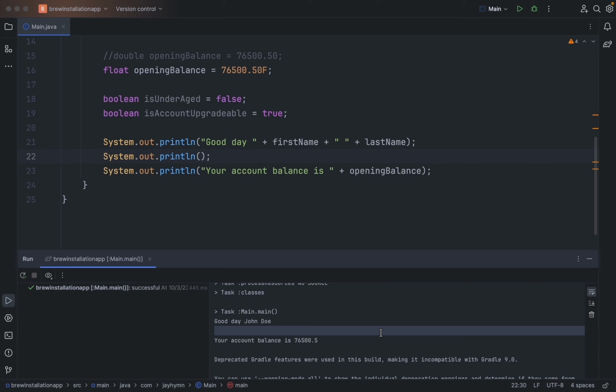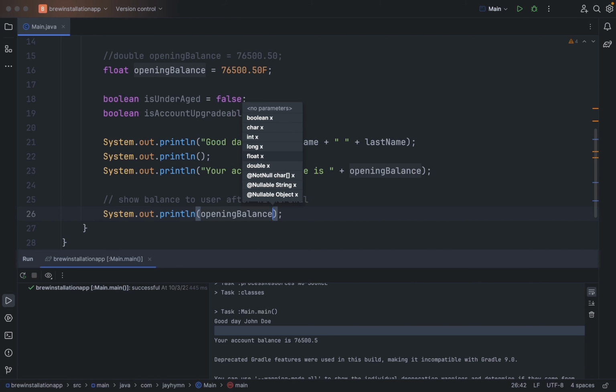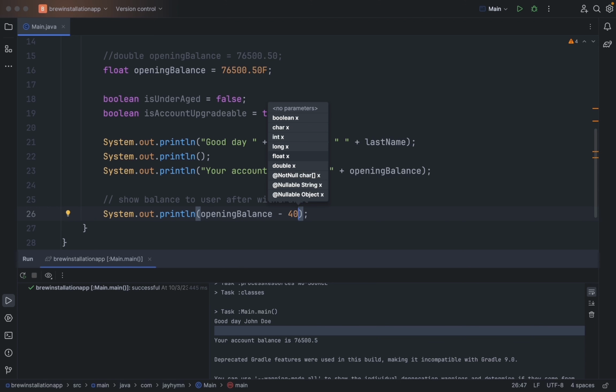In a previous tutorial, I mentioned that we can print out the results of arithmetic evaluations. Now, in this case, imagine John Doe makes a withdrawal, and we now want to show the new balance. In this case, I would write a comment that says show balance to user after withdrawal. So what I'm going to do, we can say system out print line. Now we have the opening balance. Let's say John Doe makes a withdrawal of 40,000.